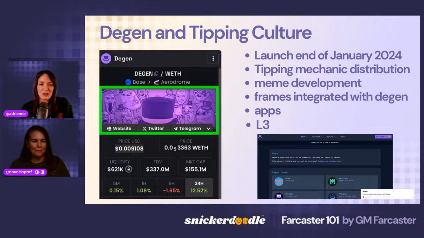It was coincidentally launching around the same time as Frames, which we've covered before. Frames being a new primitive that let developers build very small interactive experiences directly in the feed. So what we saw was a massive influx of users coming to Farcaster in late January, February, as DGen was taking off and Frames was available.